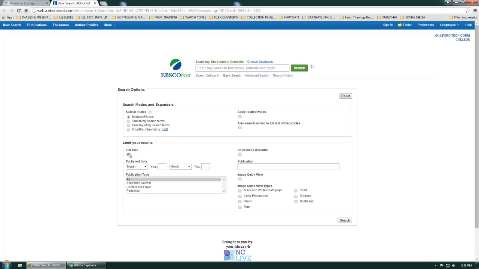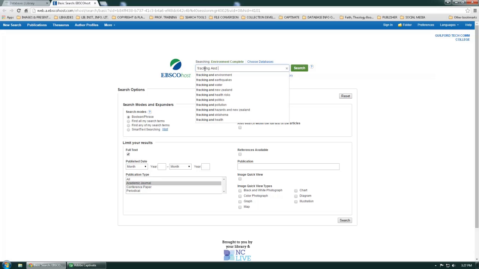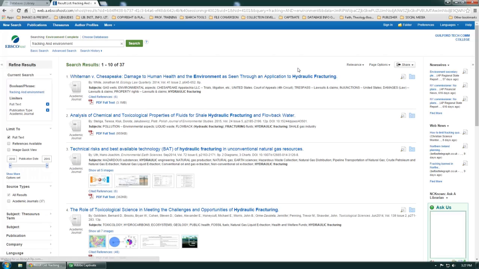If your instructor requires you to use articles from research journals, under Publication Type, make sure that you select Academic Journal. There are several other ways to limit the search listed below. I'm going to type in a search and we will take a look at the results screen. So I'm going to click on Search. And here's our results screen. This search found 37 results.